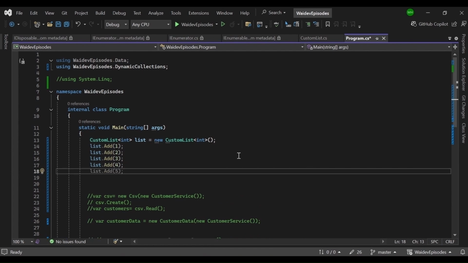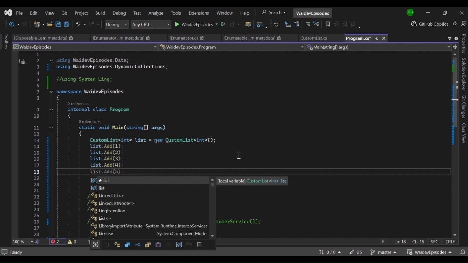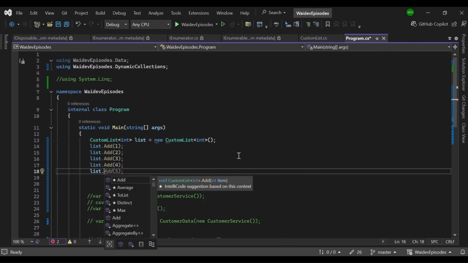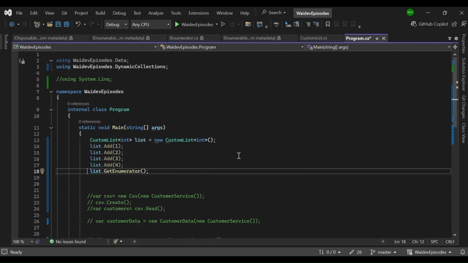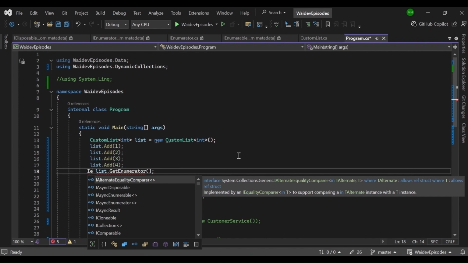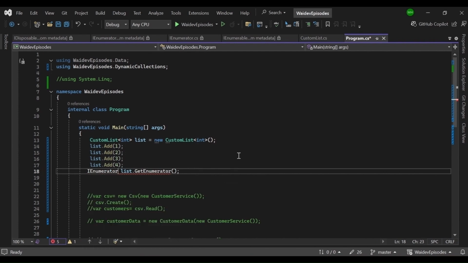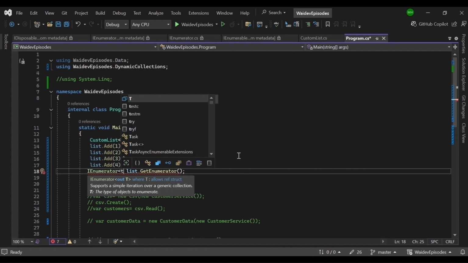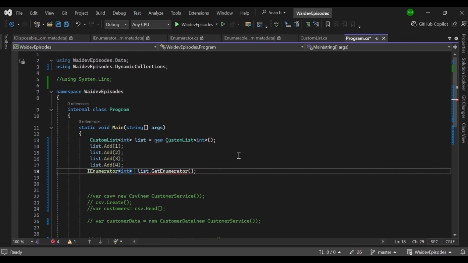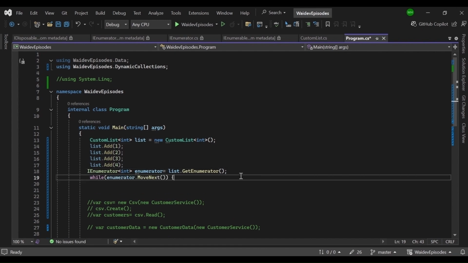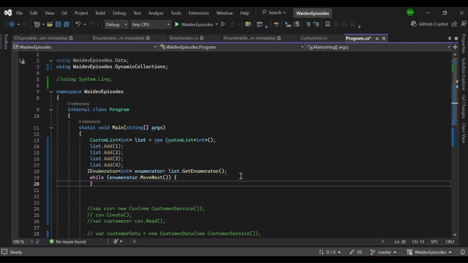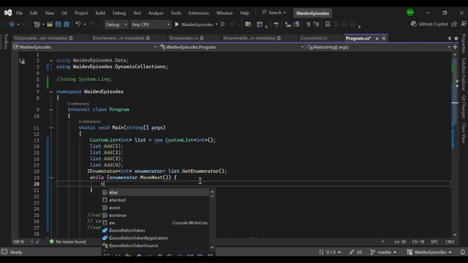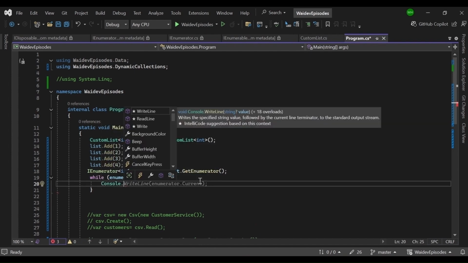And then what we will be doing is list.GetEnumerator over here. So it will return IEnumerator of T, or int over here, and let's name it enumerator. Fine. And then while enumerator.MoveNext, so let's Console.WriteLine.